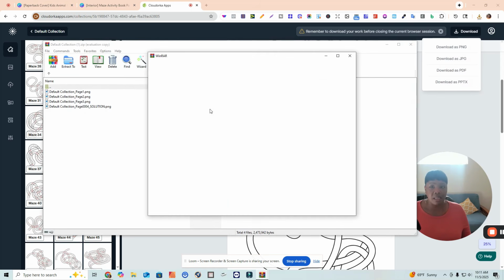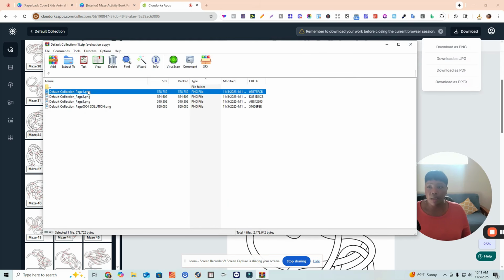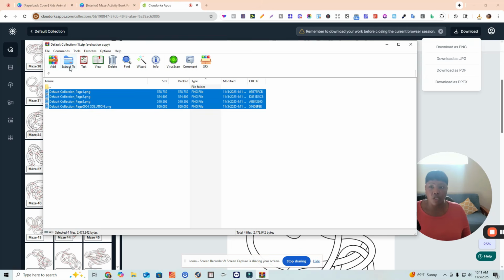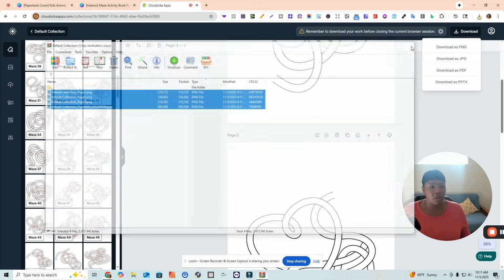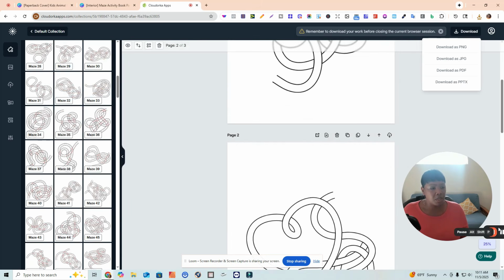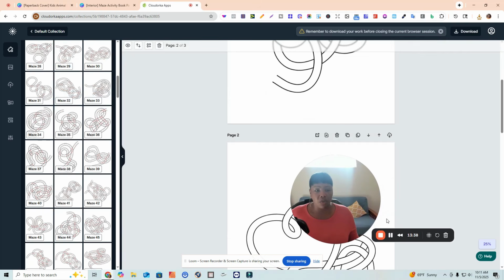So here are the default pages right here. And so now what I'm going to do is extract these to my desktop. I'm going to do new folder, and then I'll just name it maze, hand-drawn mazes, puzzles, and solutions. So I'll create a folder, click OK, and then I'm going to extract those to my folder. And so now I'm going to add these over into Canva, and I will be back once I've done that.